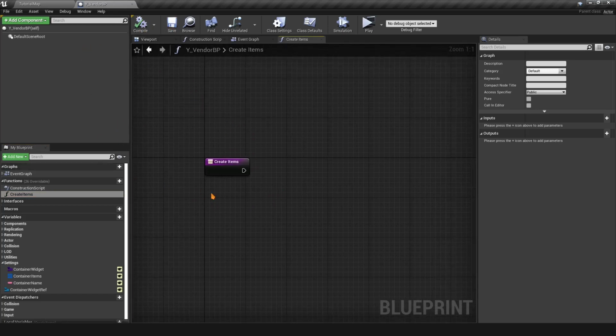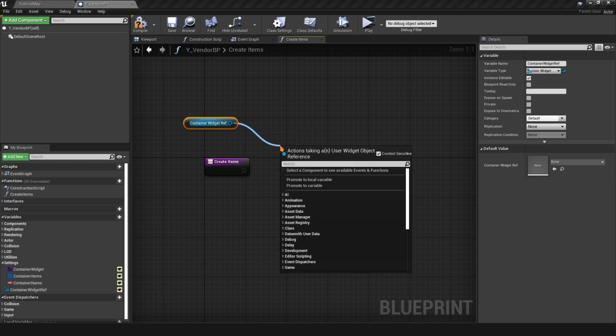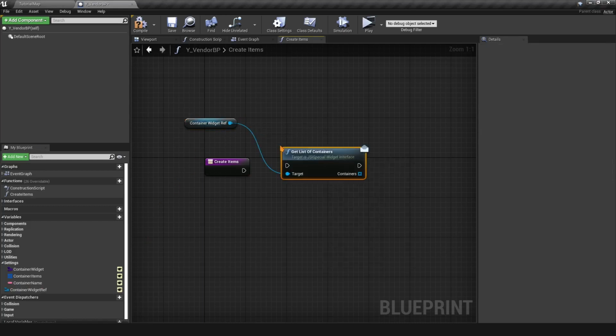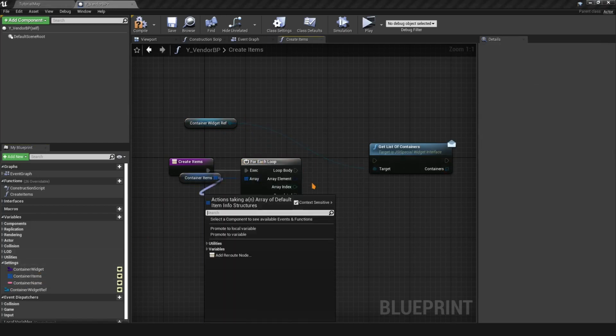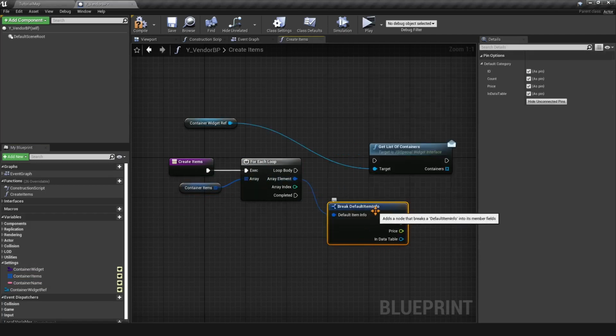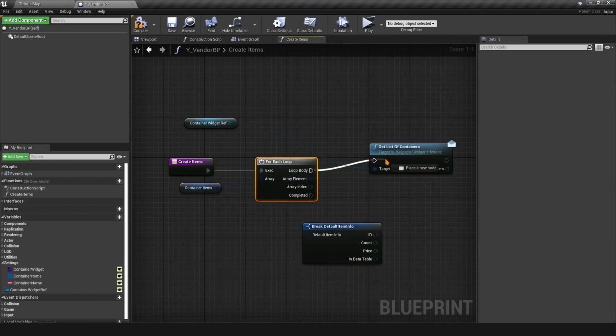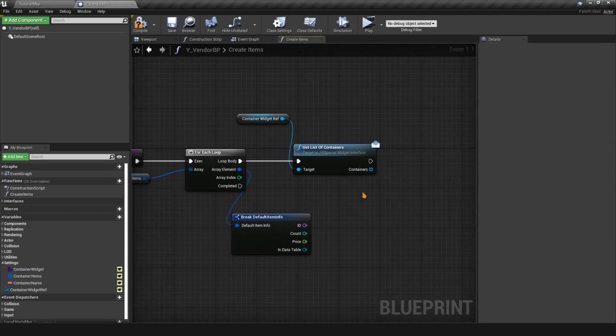For a vendor, we probably only need one container, but you can totally make it more than one container. So we're going to do the same thing here, get list of containers. We're going to add a for each here, container items, do the break here, and then of course do this. So just in case we have more than one container, we can keep doing that.